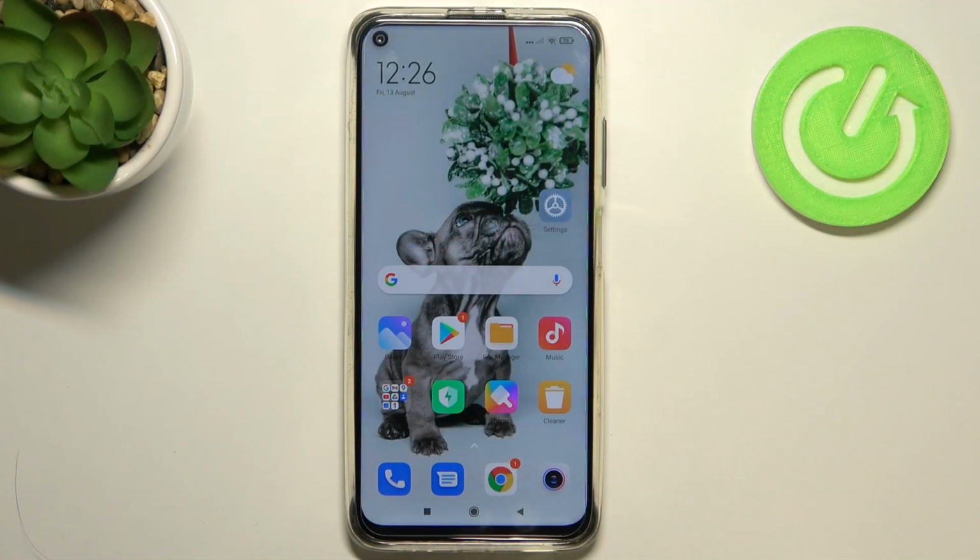Hi everyone, here we've got Xiaomi Redmi Note 90 and let me share with you how to add a photo to a contact in this device.